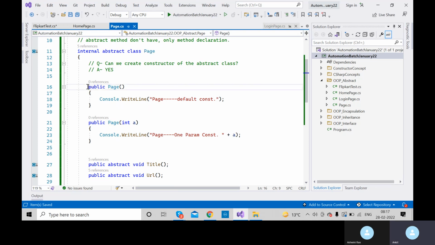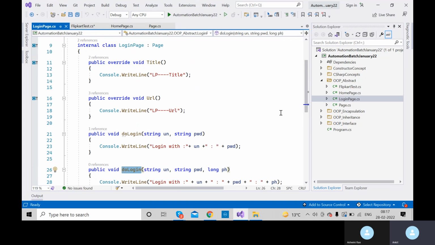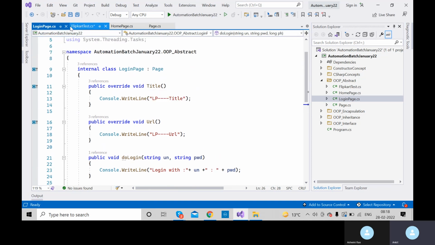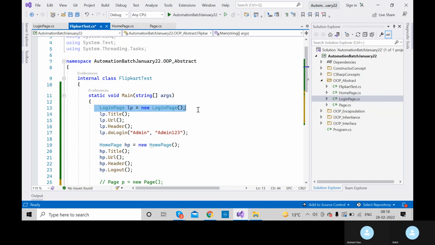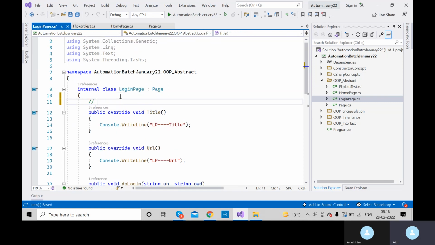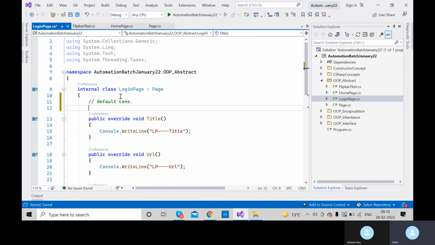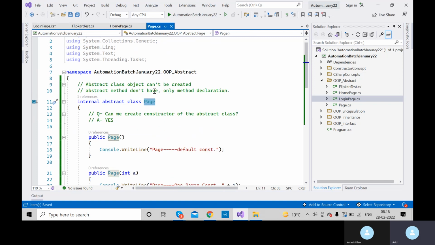Always remember, this constructor will get called when you create the object of the child class. Which is my child class? Let us say home page or login page is my child class. As soon as you create the object of this, what will happen? First, the default constructor, which we cannot see but is already there, will invoke, and before that, this page class default constructor will get called.